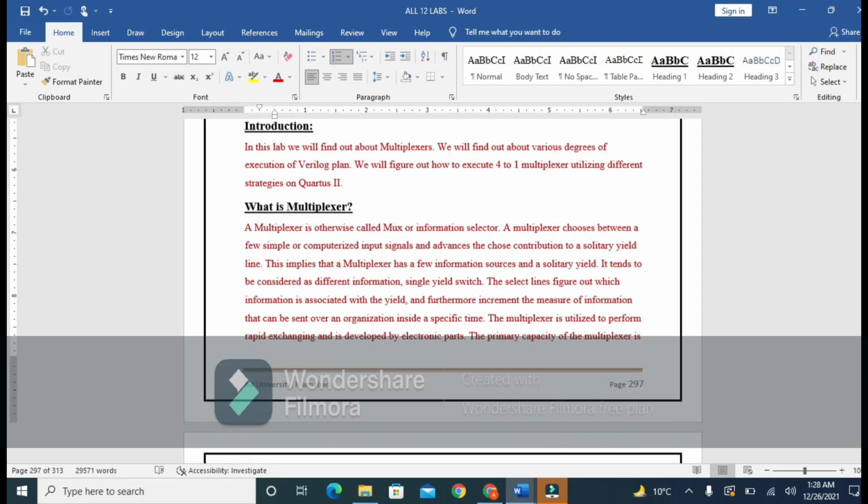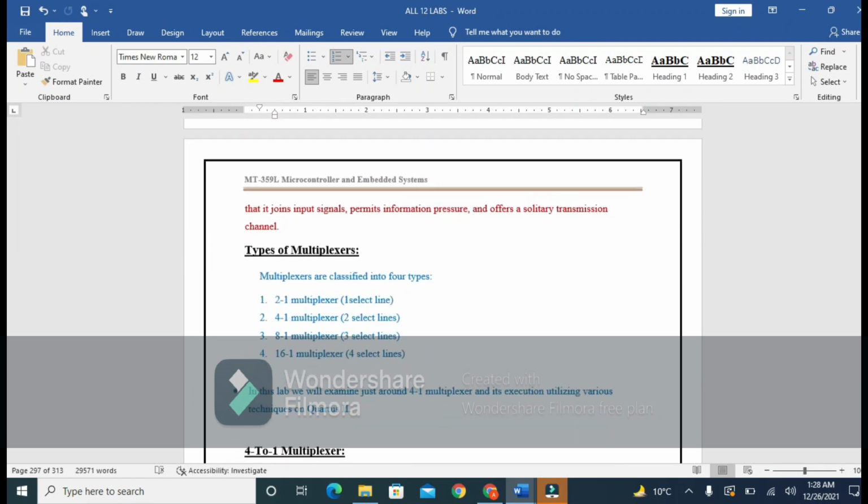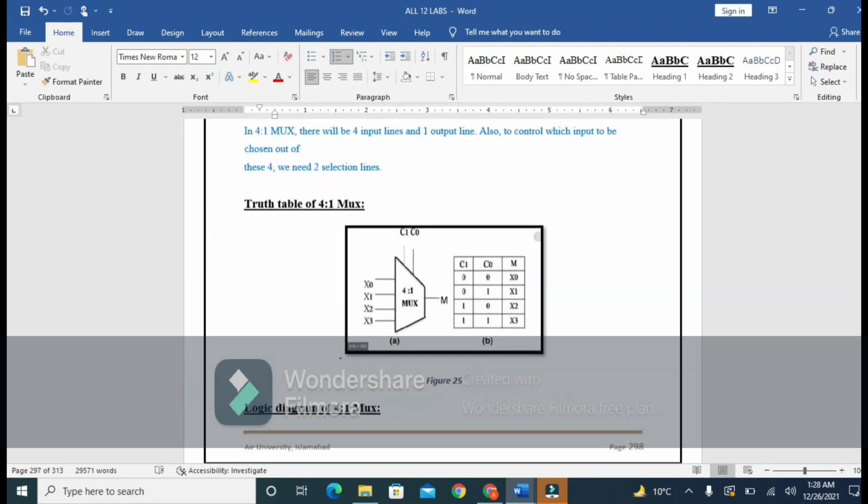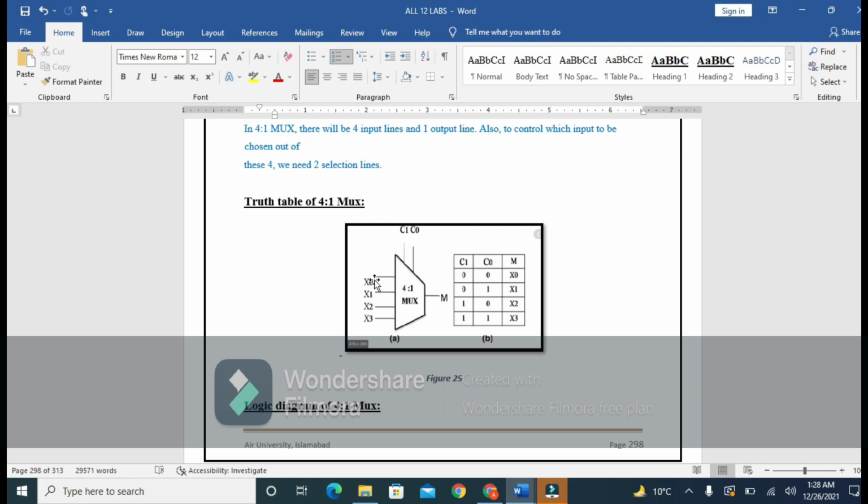For 4 inputs there are 2 selection lines, so on the basis of these selections I am checking which input has to go on the output. You see on the diagram here I am showing you the 4 cross 1 mux. The 4 inputs are x0, x1, x2, x3, and there are 2 selection lines for the 4 inputs, which are c0 and c1. And a multiplexer always has only one output. There are no more outputs in a multiplexer.